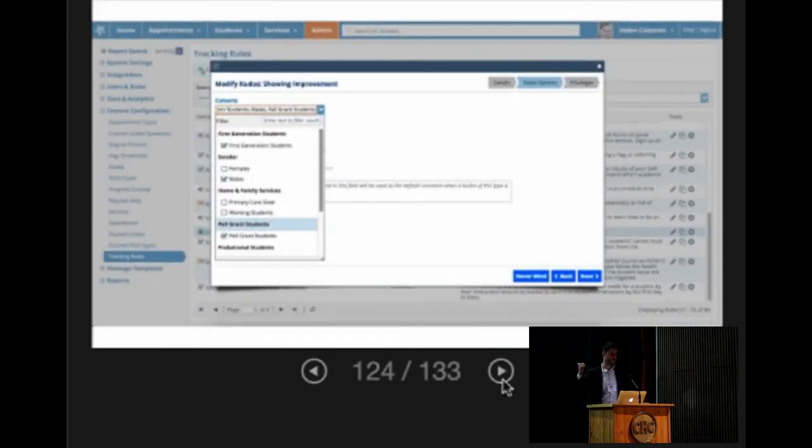And this is an example of Kudos creation as well, and you can also target those in specific cohorts. So you might want to build more positive reinforcement or momentum for a certain group of students.